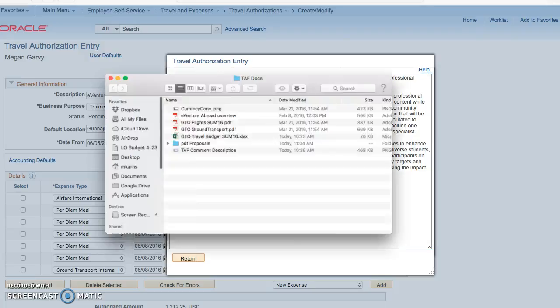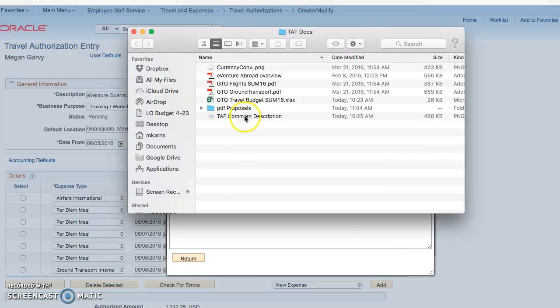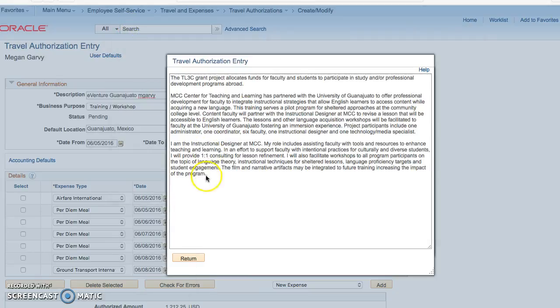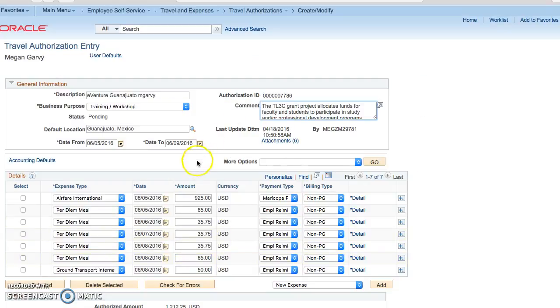In the TAF Docs folder that I provided to you, there's a screenshot of this comment description that you may also copy over. Please personalize the third section of this text specific to your role at the college. When you're finished, you click the return button. And now you're looking at the TAF again. So we also need to set the accounting defaults.